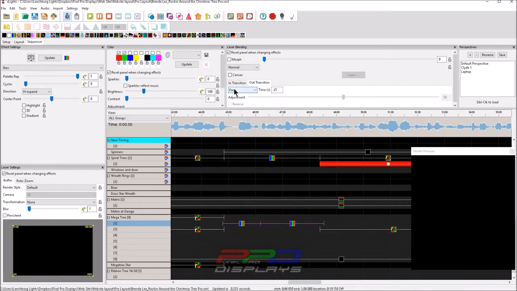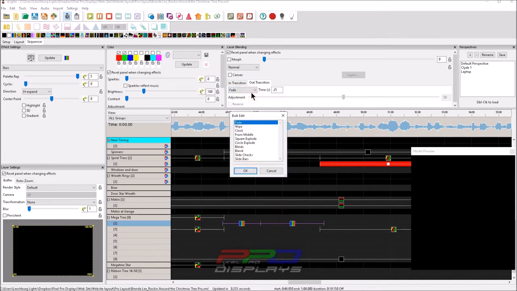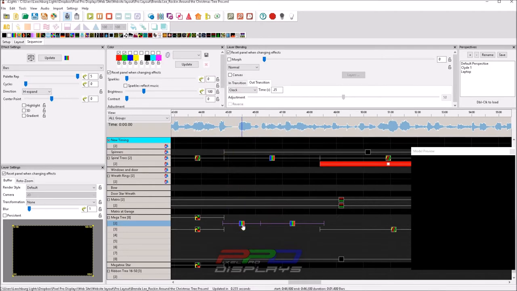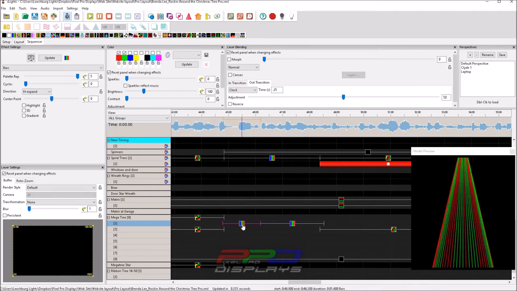But what about if we don't want the fade transition? Maybe we want one of these other transitions to occur. So we can, once again, bulk edit. We can right click, and we can say, for instance, use the clock. And if we click on the effect, you can see there's the clock that fades out. And then also here on this effect, you can use the clock on the fade out, as opposed to the fade out, that is. So there are a lot of powerful and interesting things that you can do with this.